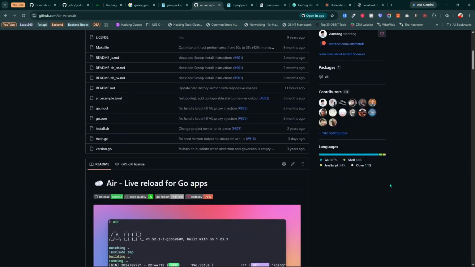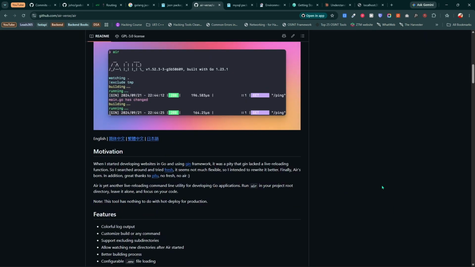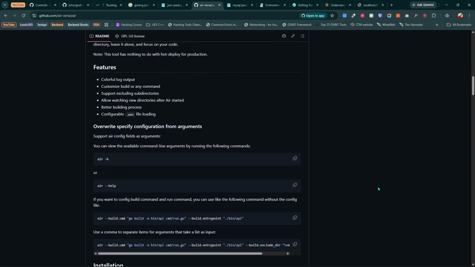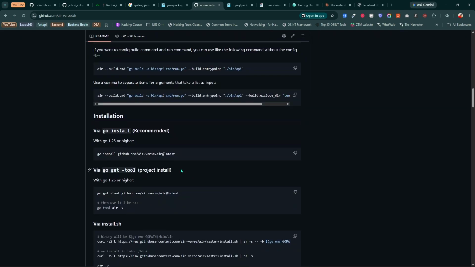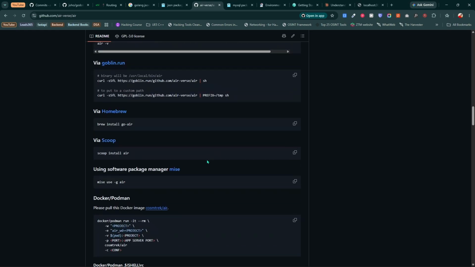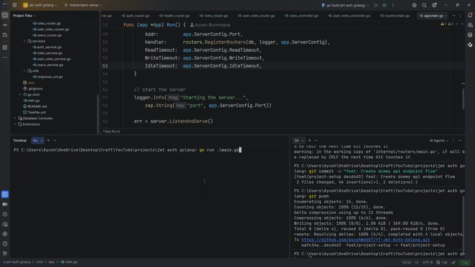So for Node.js, just like how we have nodemon, similarly we have this air package, and the way to install it is first execute any of these commands and just install it, and once that is done, just type air in it.